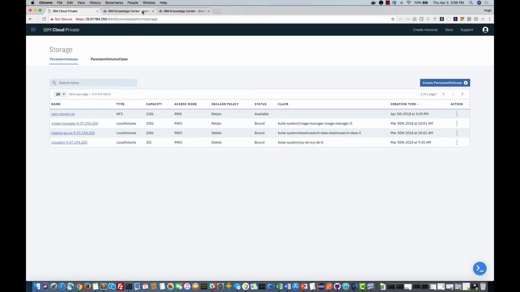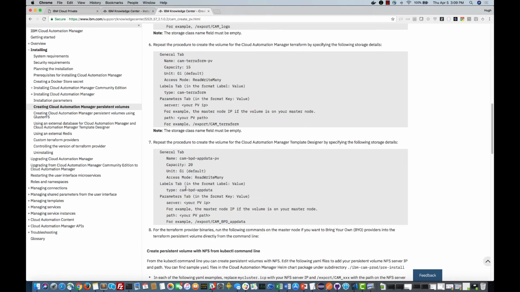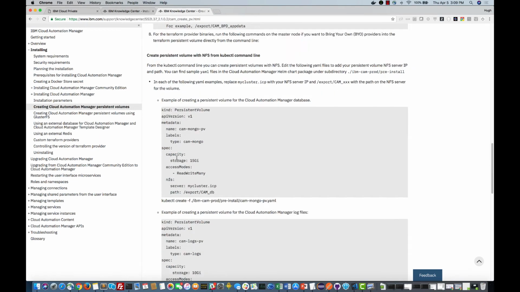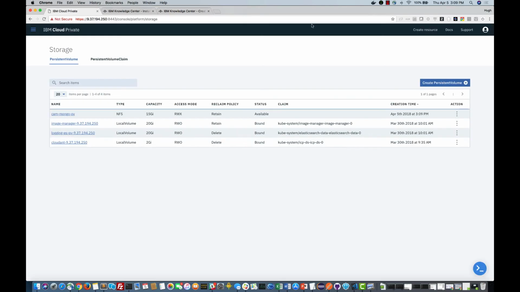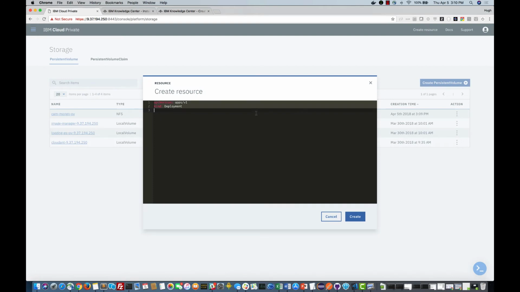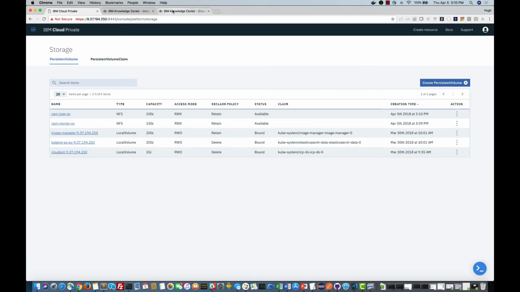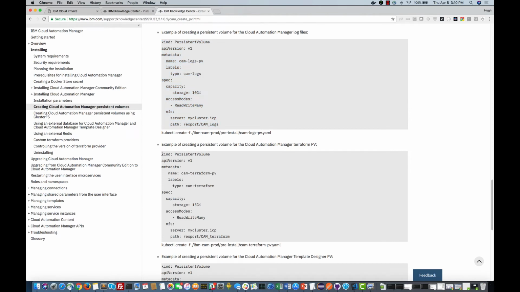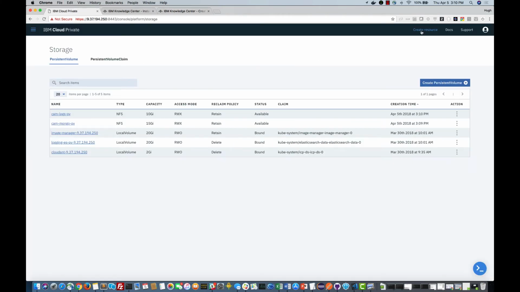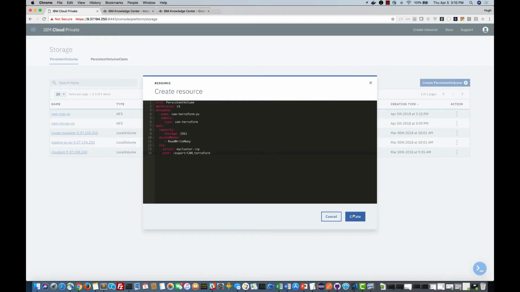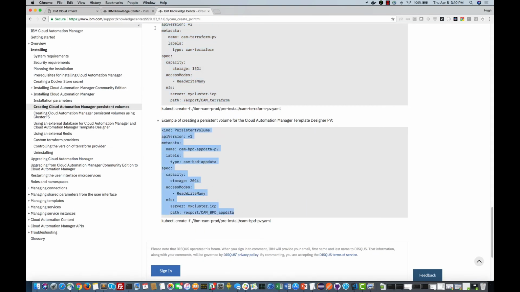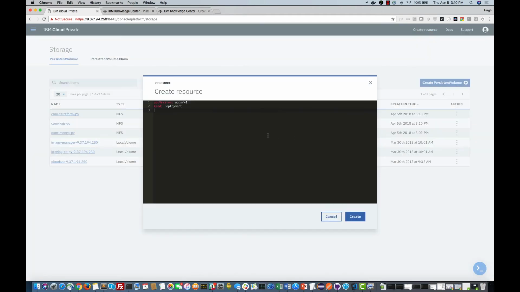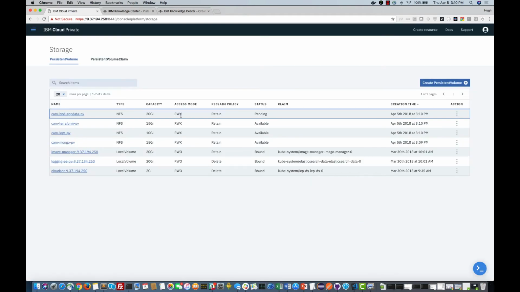For the next 3 persistent volumes, I'll show you how to use the Create Resource option and paste in YAML that represents a persistent volume. Here's the second persistent volume for the logs. Click Create Resource, paste in the YAML, and click Create. Again, for the Terraform volume, click Create Resource, paste in the YAML, and click Create. And finally, the Template Designer persistent volume. Now we have 4 persistent volumes ready for use with CAM.